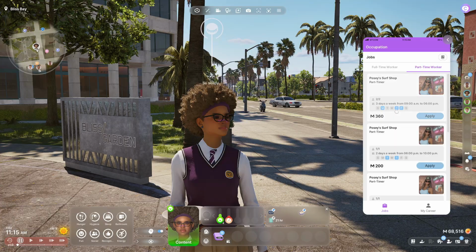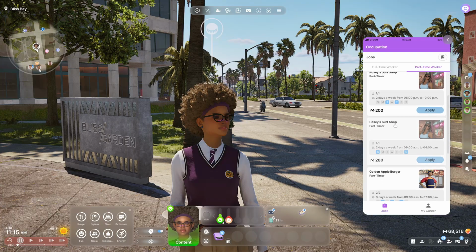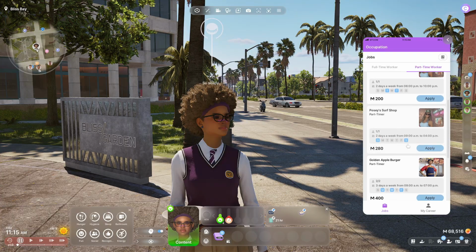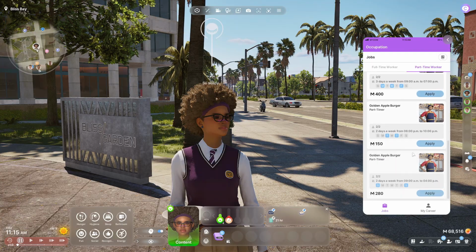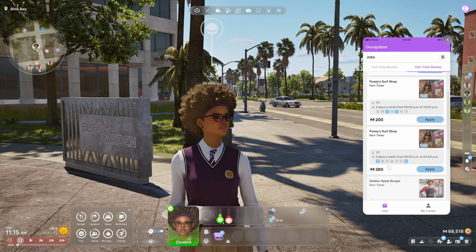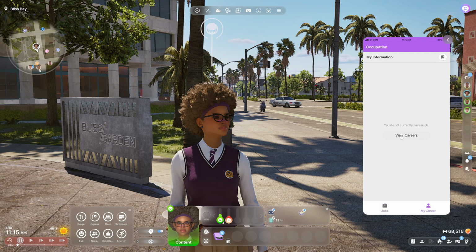So whatever on that. But yeah, hopefully we get that too, and we get a little bit more requirements to get the job. Nothing crazy, just very entry level stuff that you can get pretty quickly, if that makes sense.